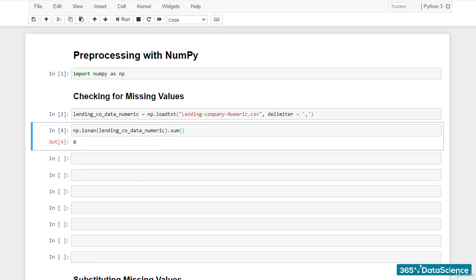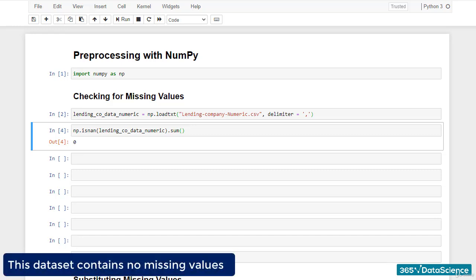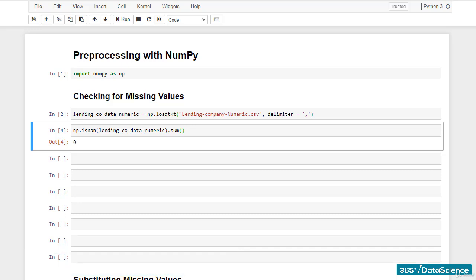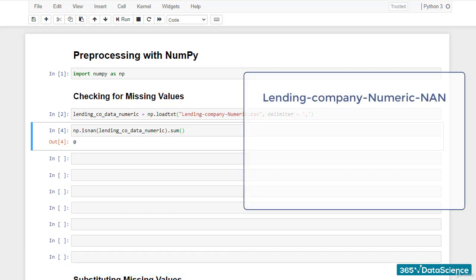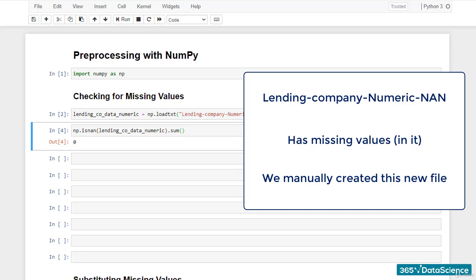Unsurprisingly, we get an output of 0 here, which confirms our expectation that this dataset contains no missing values. Fantastic! Now, let's try importing a new dataset called lendingcompany_numeric_NaN, which we know has missing values. We're saying no because we manually created this new file by removing values from the original dataset.